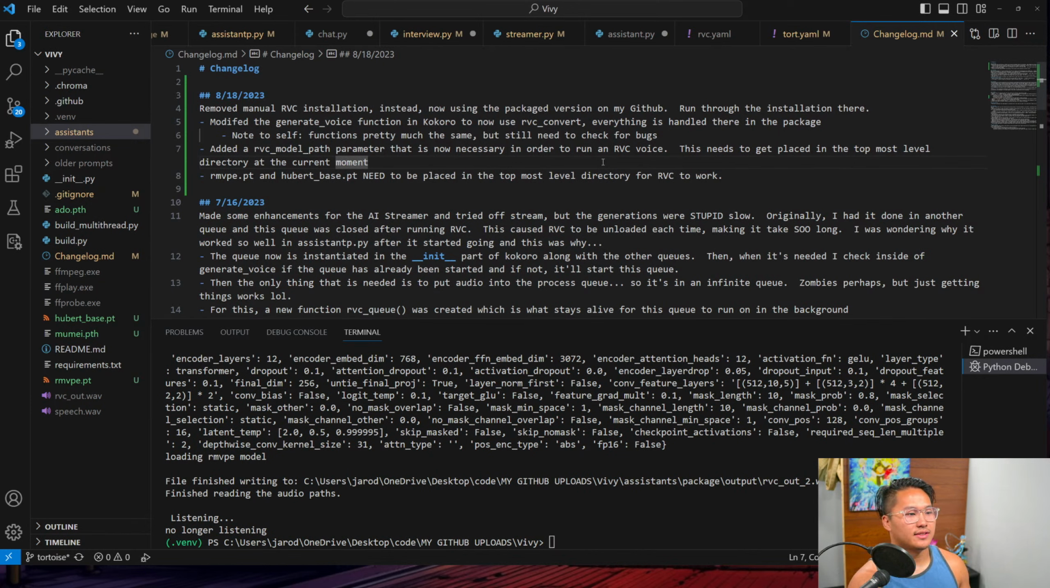So let's see, what else did I do? ARM VPE, PT, and prebuild base need to be placed top level directly for RVC to work. On a parameter path, but it's not necessary. The path is specified in.